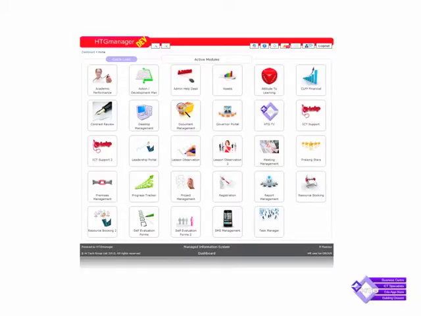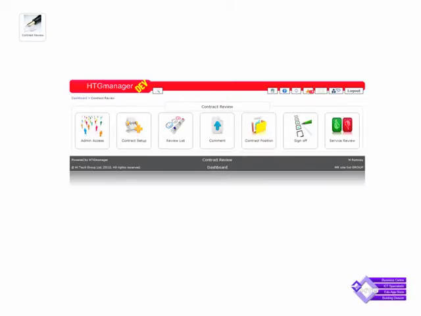Presentation demonstrates HDG Manager's contract review online application. From the main HDG Manager dashboard, you select the contract review icon, which takes you to the contract review dashboard.